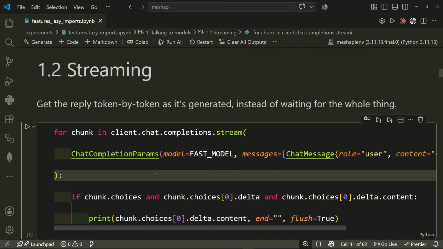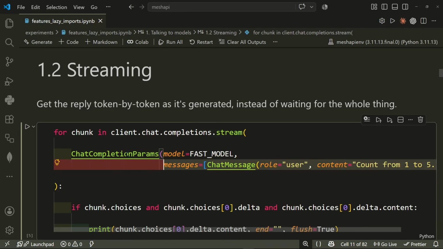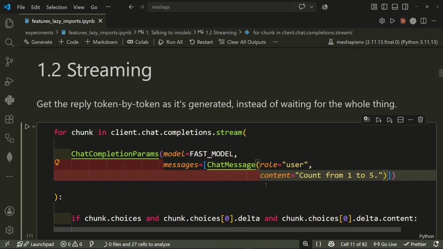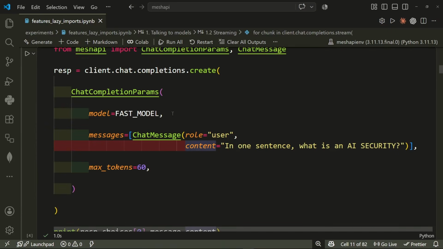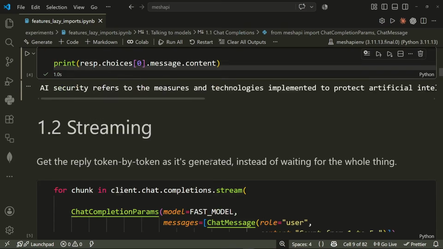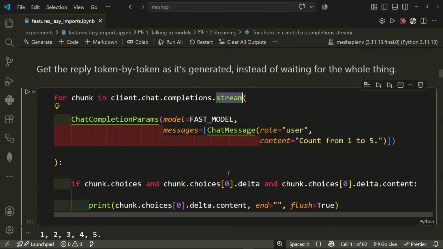Now let us see something called streaming. All the chat models which you have used, OpenAI, Claude, etc., by default give us streaming behavior. So see, we would use chat completion params, and here we would use a stream method. Not a lot will change. Okay, see, things will be the same. Instead of dot create chat completions, we would have dot stream.